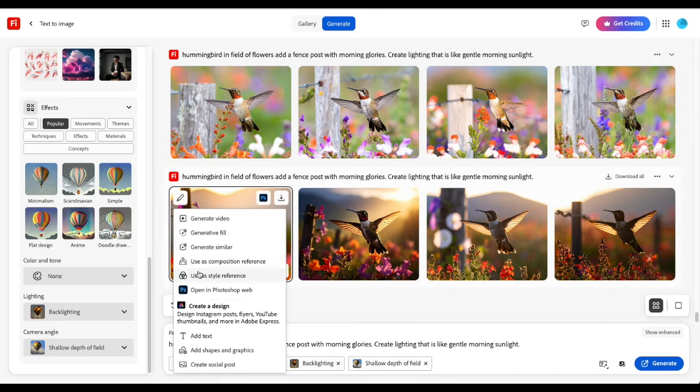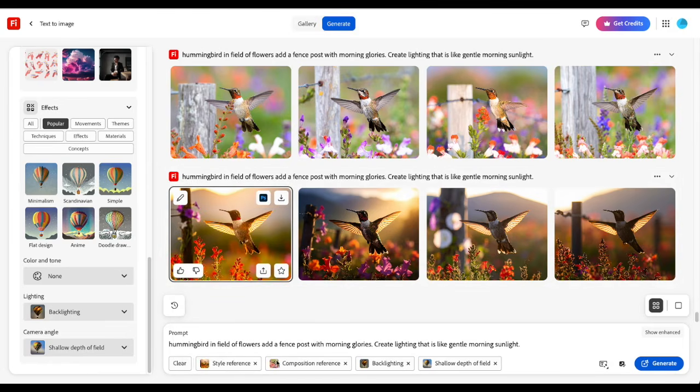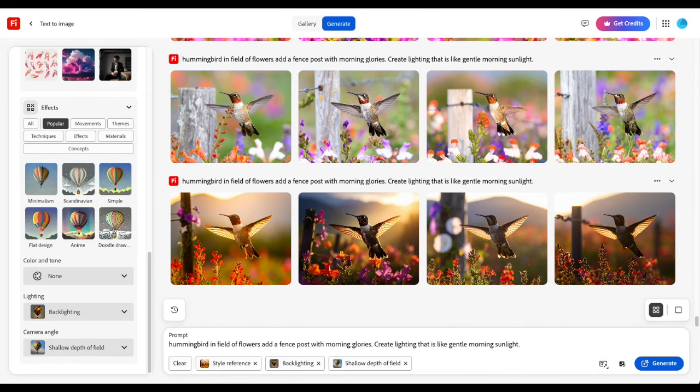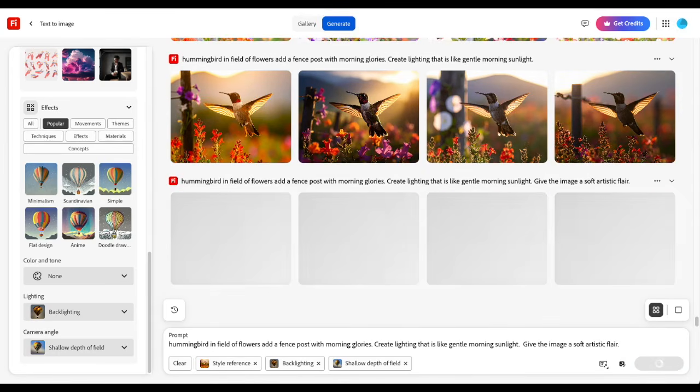And I could actually go in here now and use this as a style reference. I like the style, I like the backlighting, and see how it saved the style reference down there. But I'm going to try taking away the composition reference. So now it will not be anchored into having the composition the same the next time I click generate. And I'm going to give it another prompt. I want it to give the image a soft artistic flair.